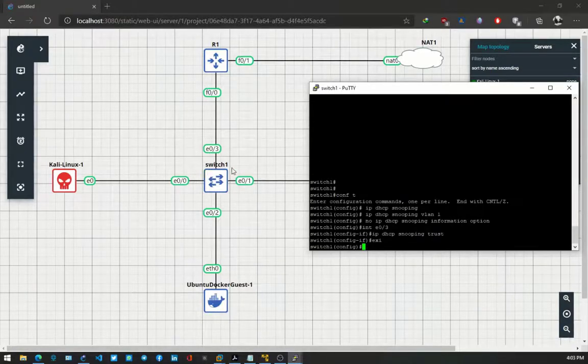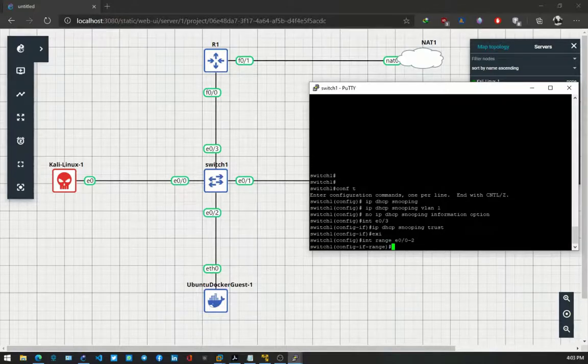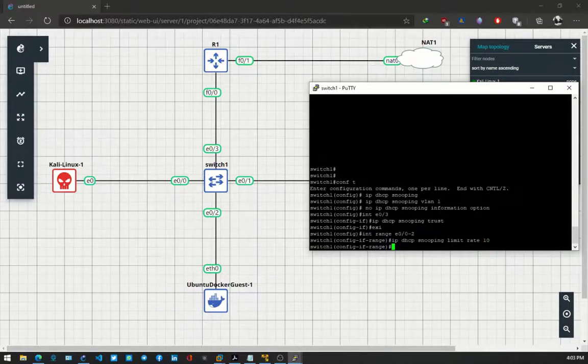So what I'm going to do next is to configure rate limits on all remaining interfaces other than the trusted port for DHCP. So interface range E0/0 to 2. Now configure the rate limit: ip dhcp snooping limit rate 10. So at 10 packets, all the ports should be blocked from unauthorized DHCP offers.